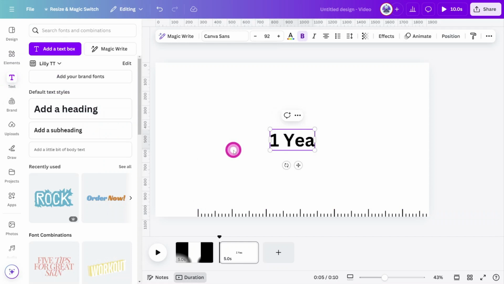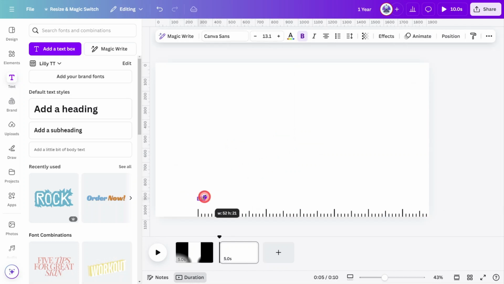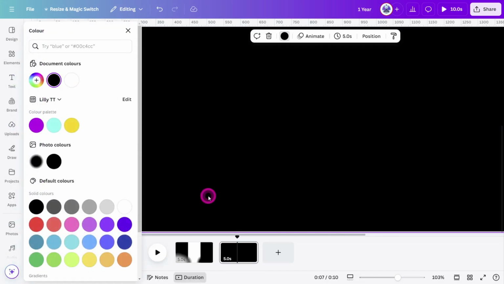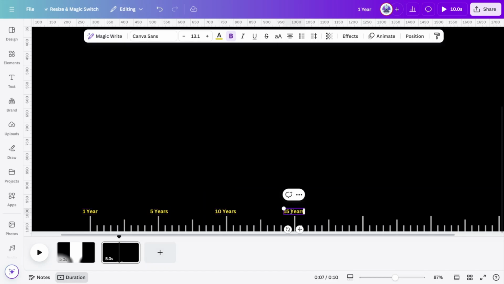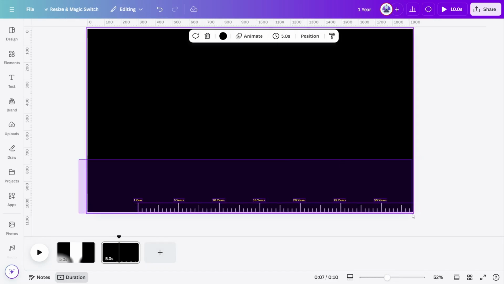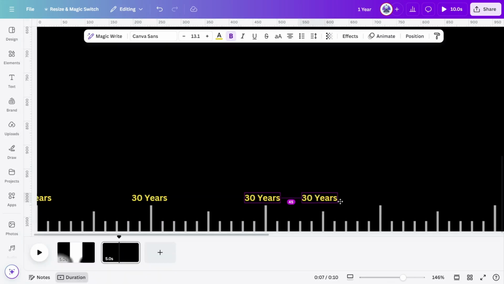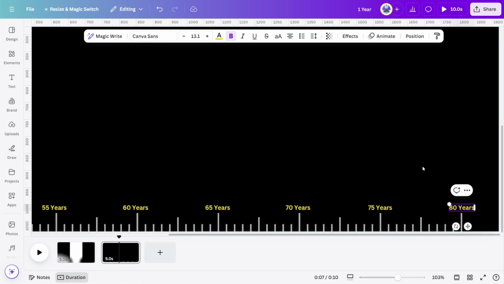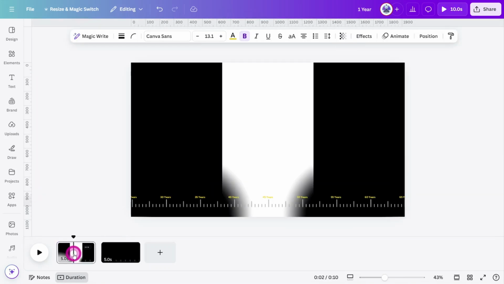Type out the first unit of your scale and align it to the first point. Let's change the background color of the page to black and change the color of the elements accordingly before we move any further. Continue adding the units to the scale, making sure to group them together every time you cover the full width of the canvas. Once the scale is completed, copy it over to the first page.